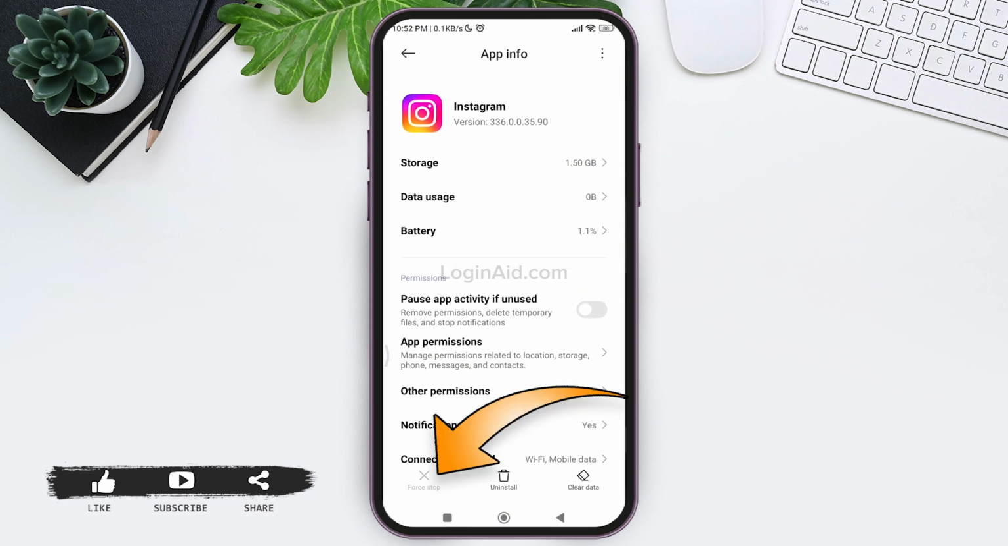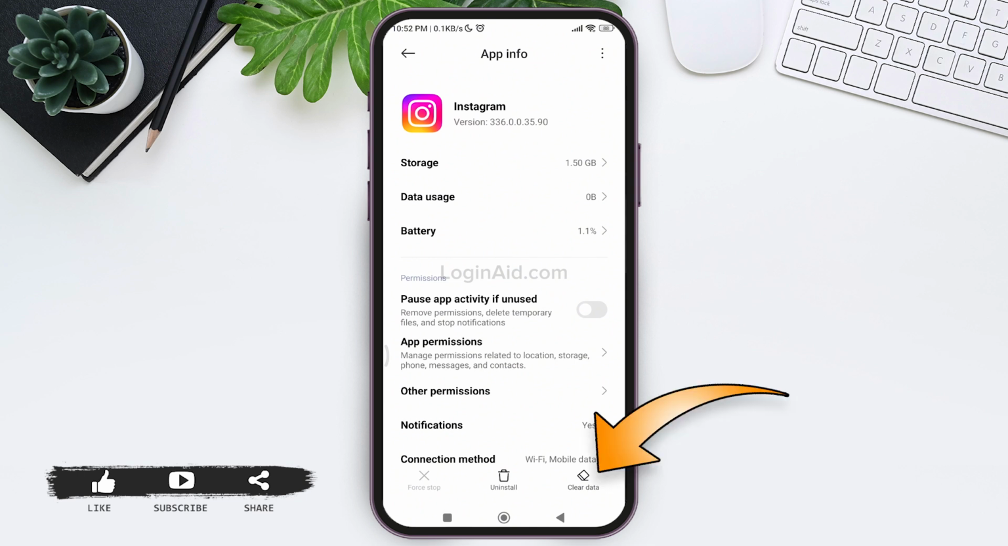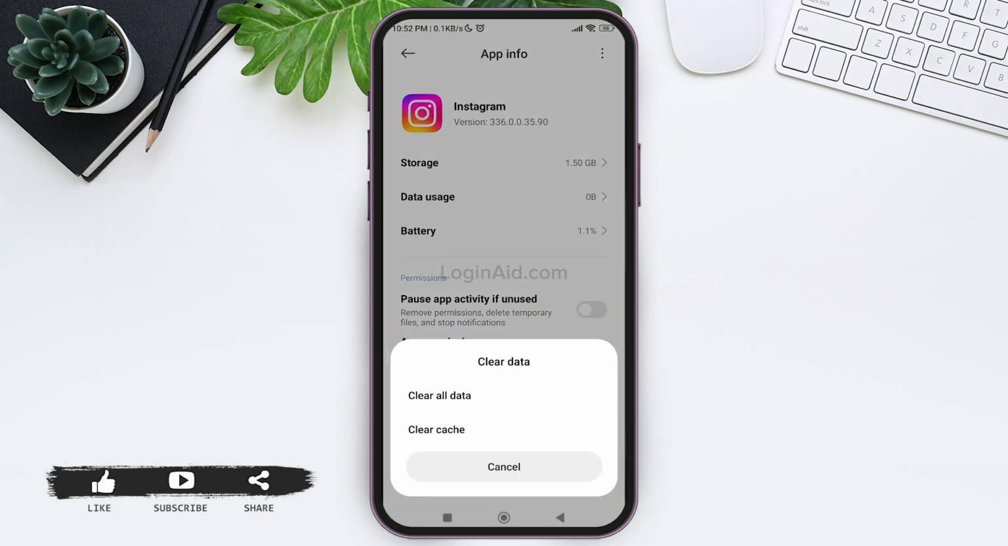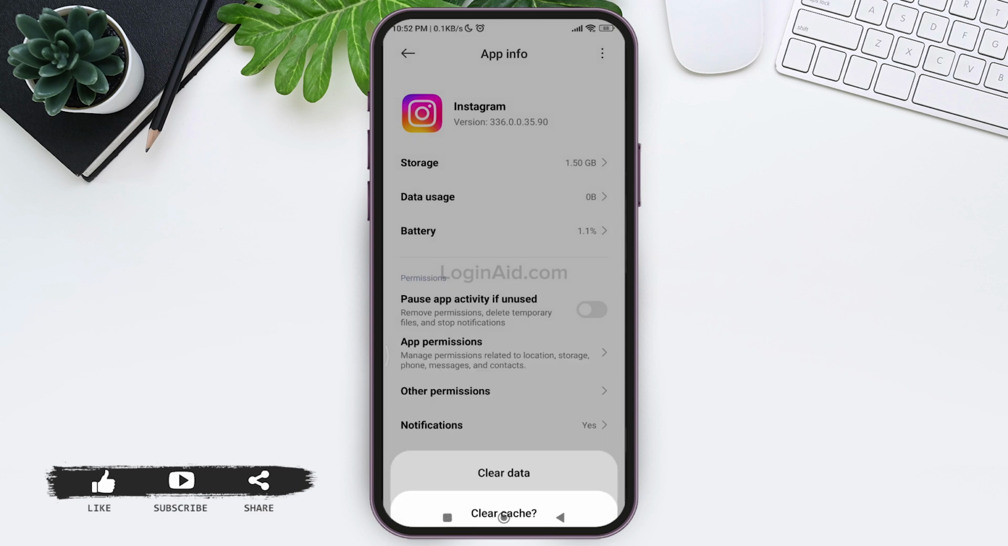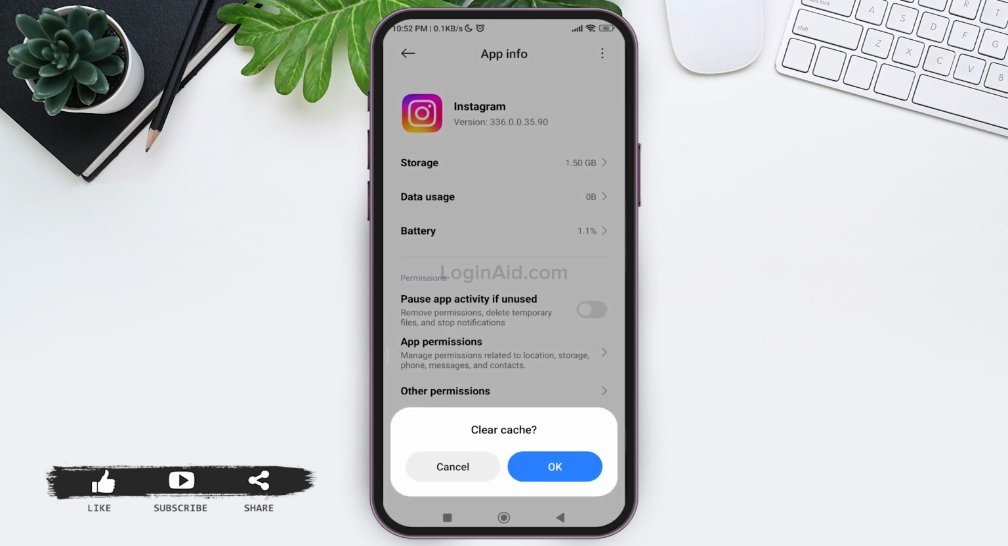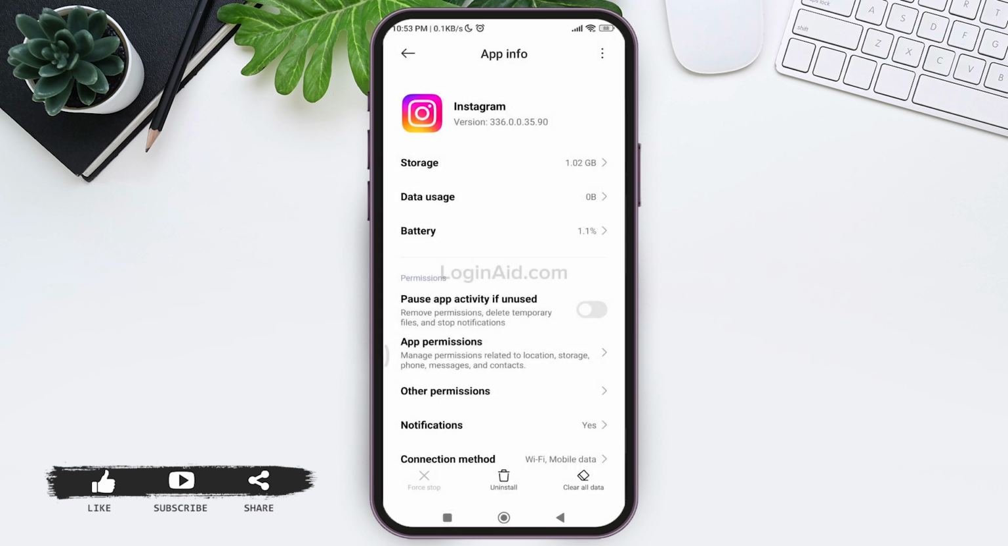Now tap on the force stop option. This will help Instagram fix some of the errors that have been occurring on Instagram. Now, if this still doesn't solve the issue, then you can tap on the clear data option. Tap on the clear cache option, then tap on OK. Now, when you delete your cache data, it will help you fix the storage problem of your Instagram application, which might be causing your invalid parameter error.